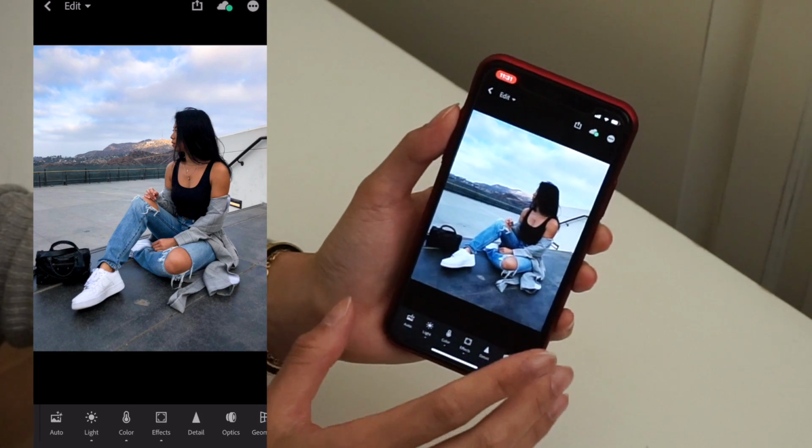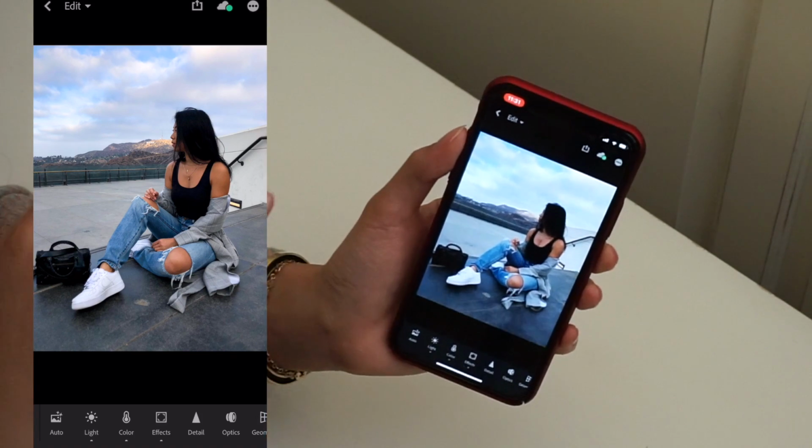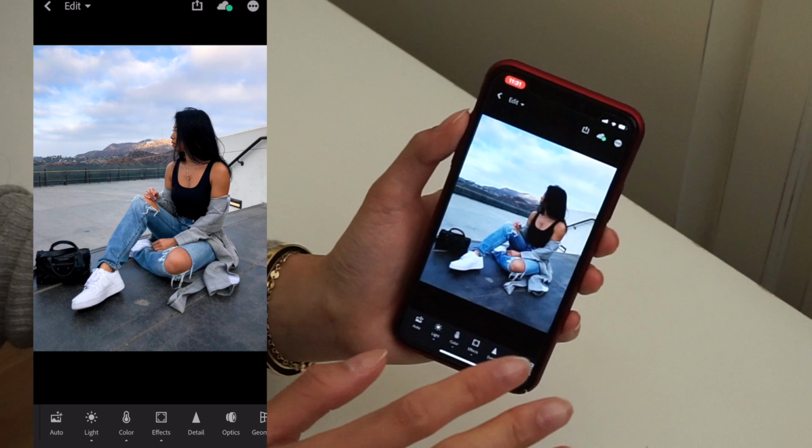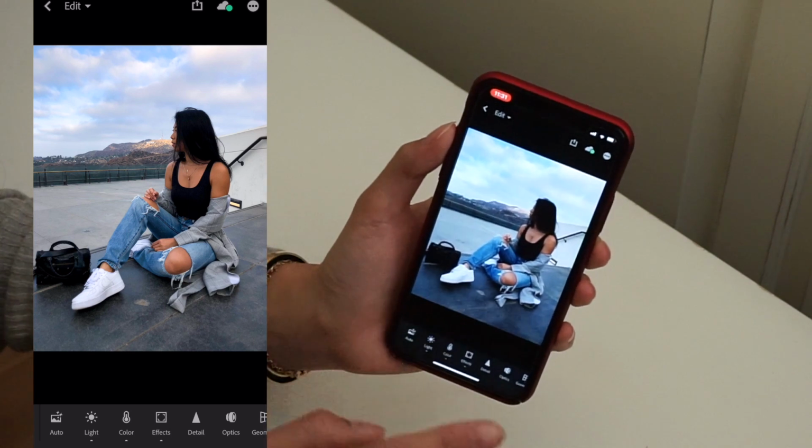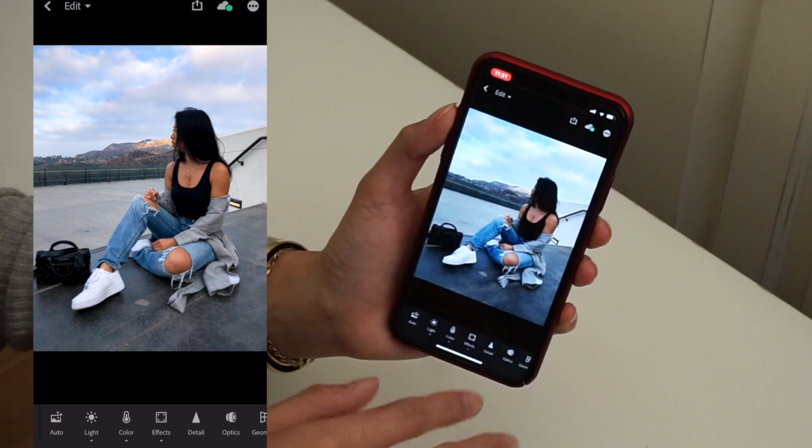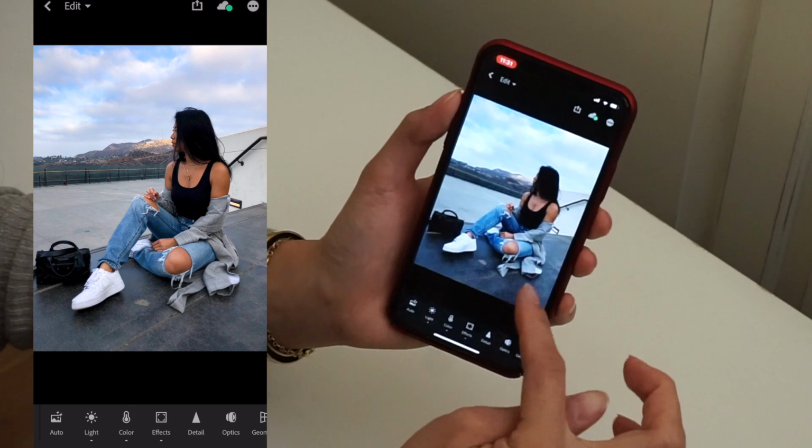So that's a really easy way if you guys want to apply the same filter to all of your photos, especially if you take a lot of product shots or outfit pics or the same type of photos. It just is a really nice shortcut to do. I like the way that that looks.